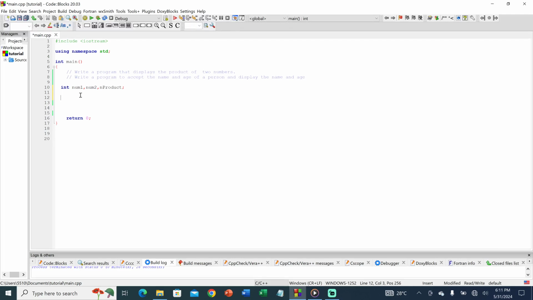Next, we prompt the user to enter a number. The first one is cout. We use cout when we want to display information to the user, and cin when we want to take input. So cout, then the less than symbols, and then the information we want to display.